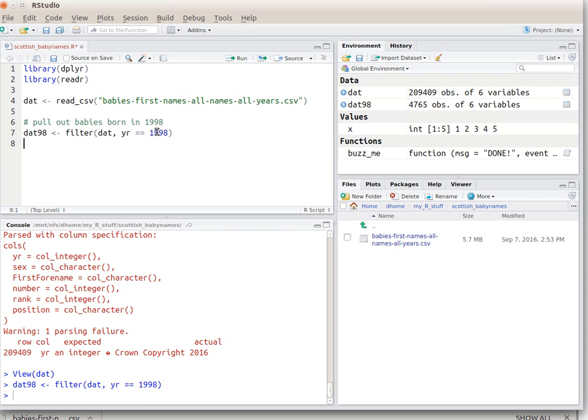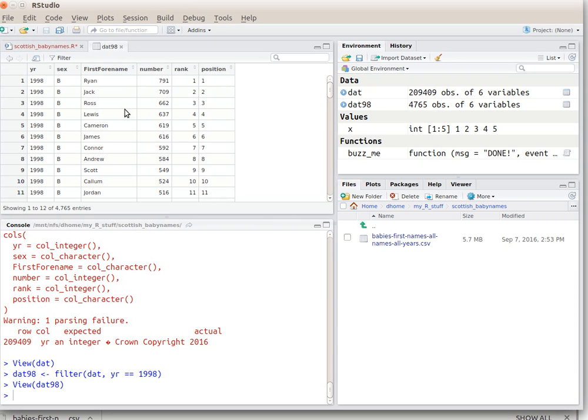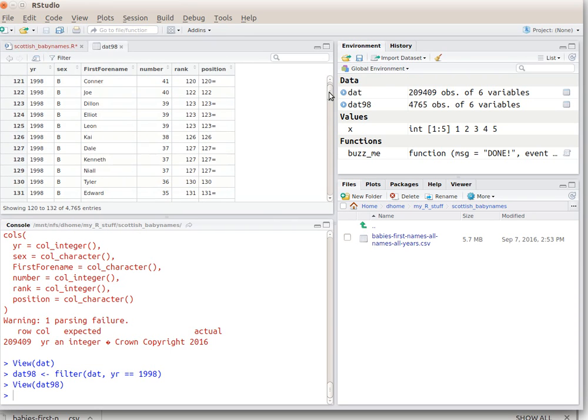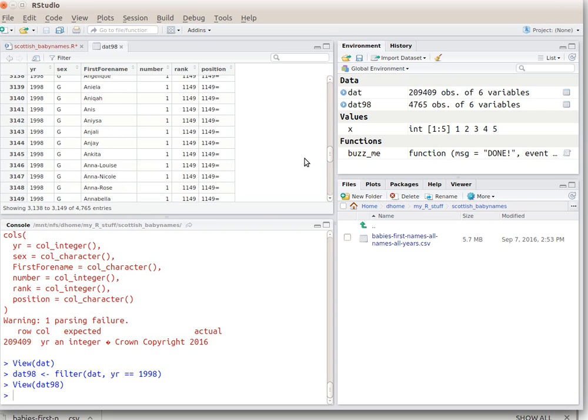Now I can run that. I can look at dat98. You can see we've reduced the data set down to 4,765 babies that were born in that year. Sorry, these aren't babies born in the year. These are 4,765 names that were given to babies in that year. If we click on this, we can see what those names are. Ryan, Jack, Ross, Lewis, Cameron. Those are all the boys' names. You'd have to scroll much further down to find the girls' names. There's some girls' names here.